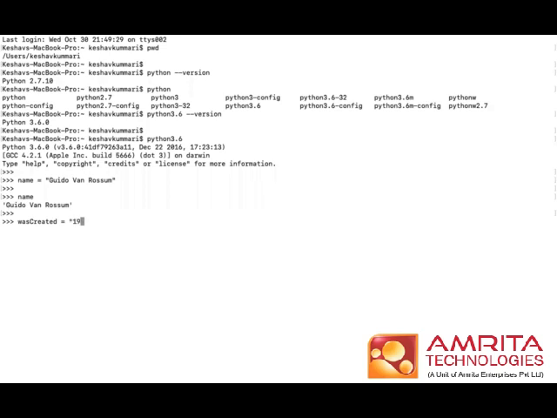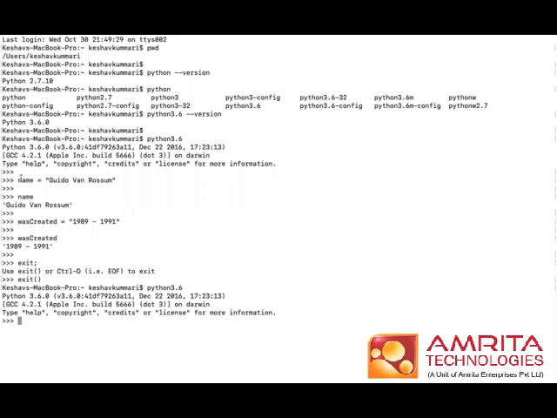And I'm creating another variable: Python was created in 1989, and the first version was released in 1991. What I'm trying to do here is create variables, assign values to them, and call them without echo, without print. I'm just calling them as part of the interactive way of programming. If I come out from here and log in again to the terminal, these variables will not be available. Why? Because we have opened a temporary shell and we just started working on it.